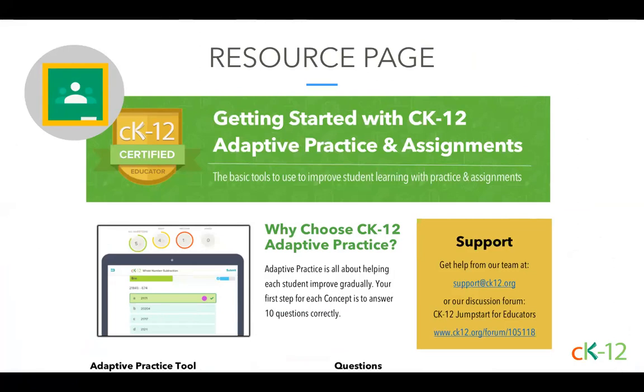You're welcome to print these resource pages before a session begins if it helps you to follow along. And of course, you can use it after as a reference for when you are working on the assignment or using adaptive practice during the school year.